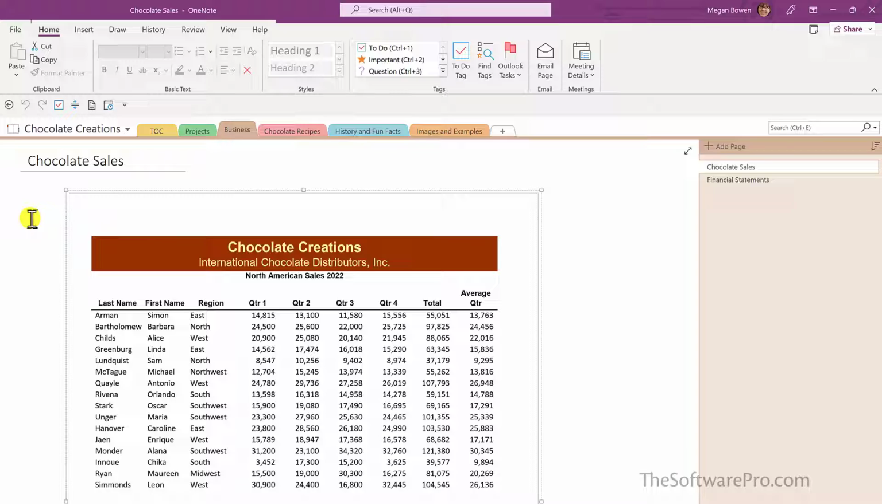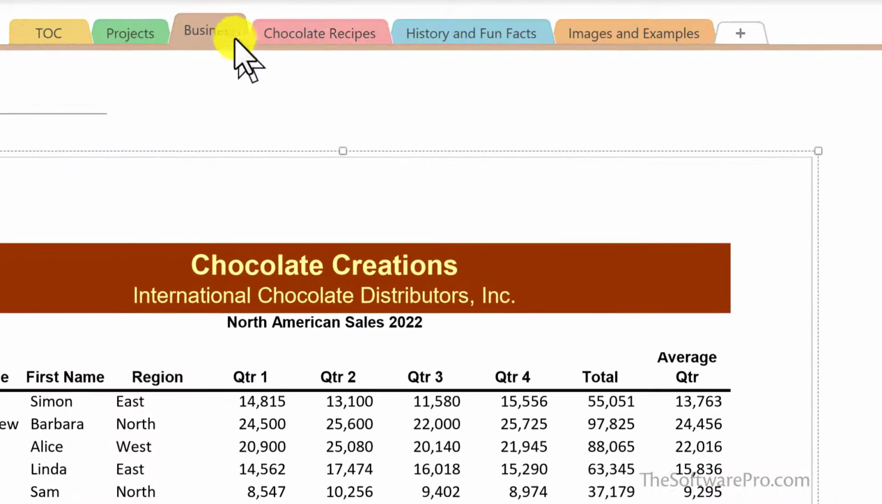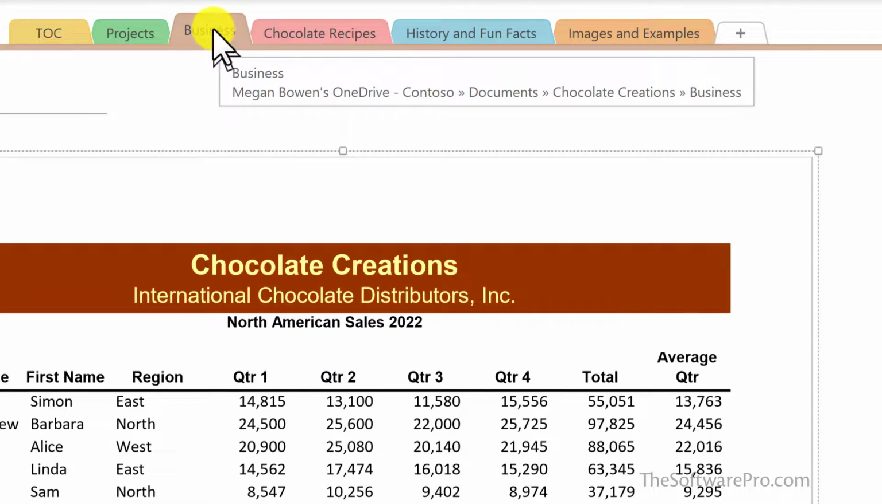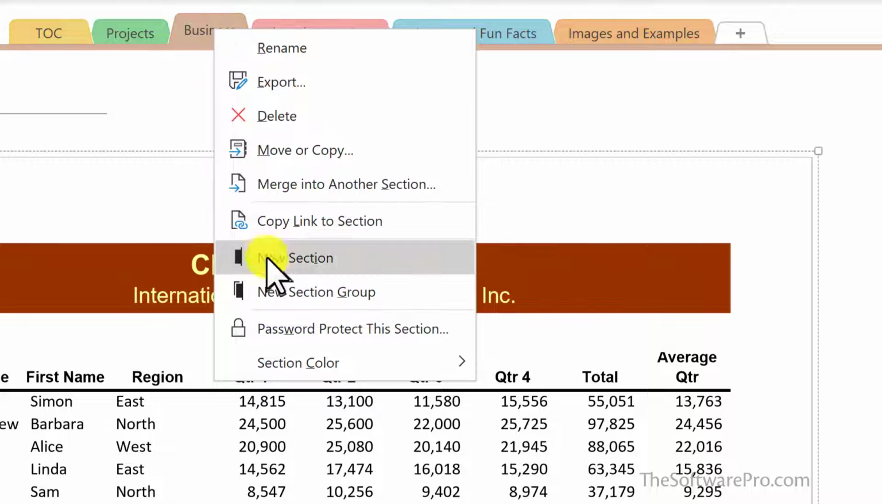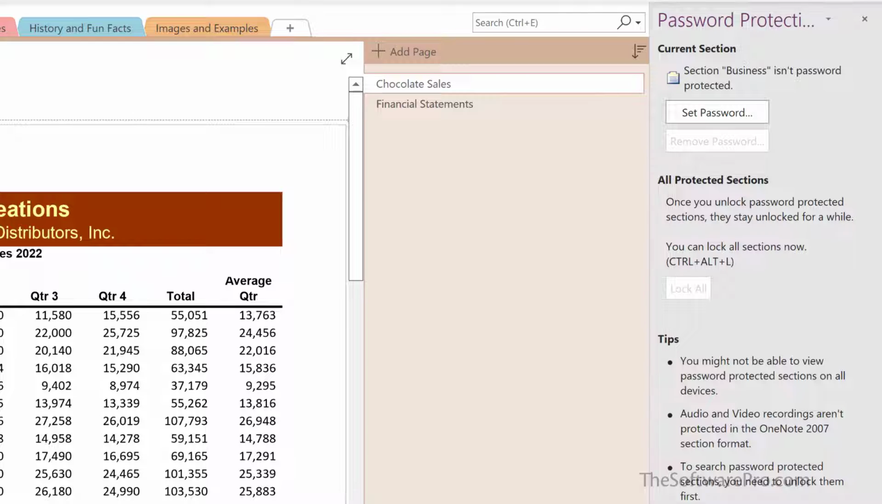To set a password for a specific section in a notebook, simply move to the Section tab, right-click, and choose Password Protect this section. The password protection pane will open on the right side of the screen. Make note of the tips that are displayed here. For instance, if you want to search a password protected section, you would need to unlock it first. So let's set a password.